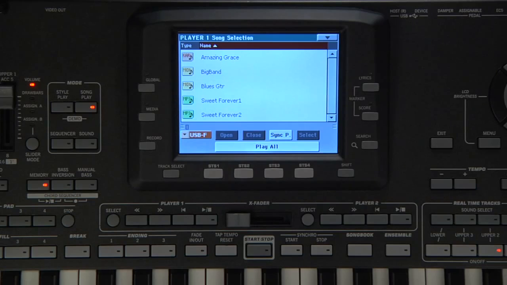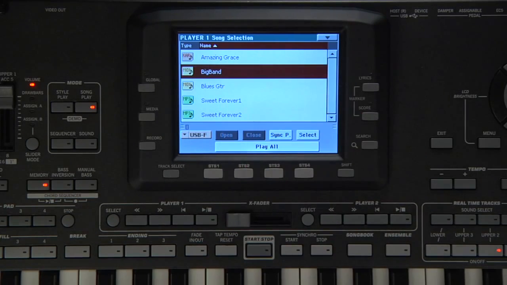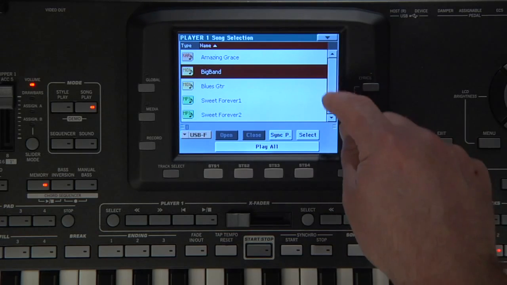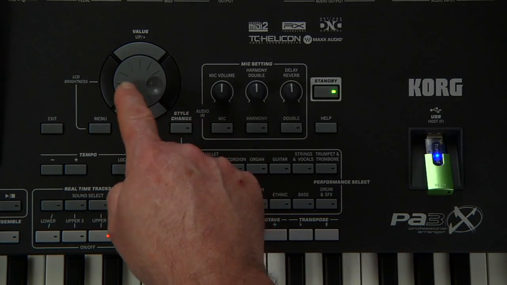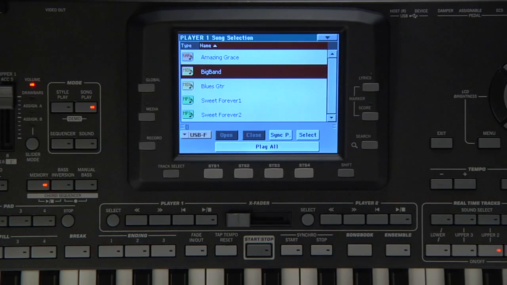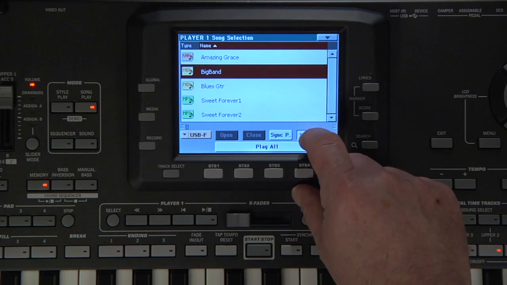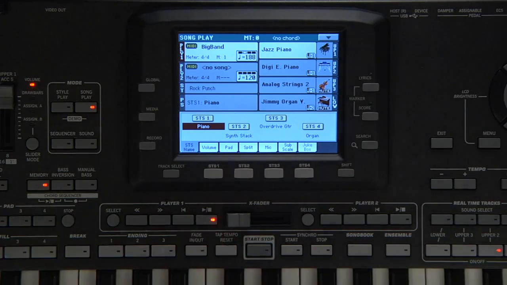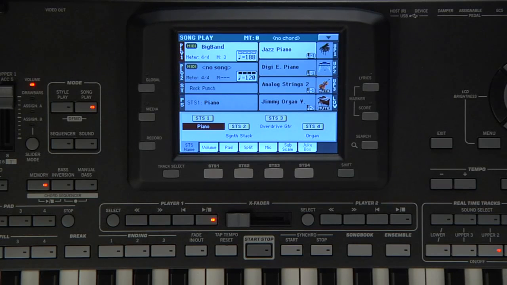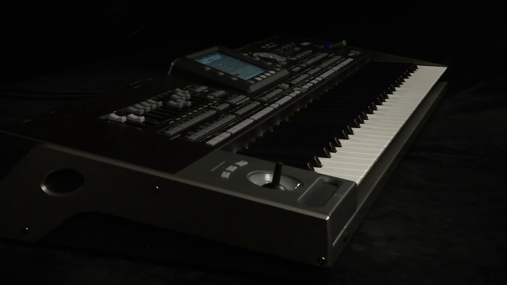Touch the name of one of the MIDI files. If there are several files, you can use the scroll bar to move up and down, or touch one of the files and use the up-down buttons or dial in the value section. Once the song is selected on the screen, touch Select. Make sure the crossfade slider is all the way to the left, and then press Play on Player 1. The song is loading and playing at the same time, so it starts almost immediately.